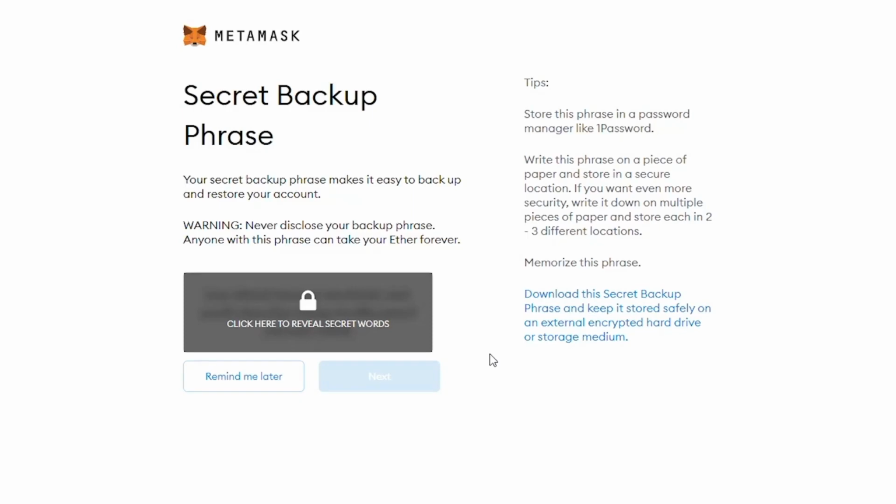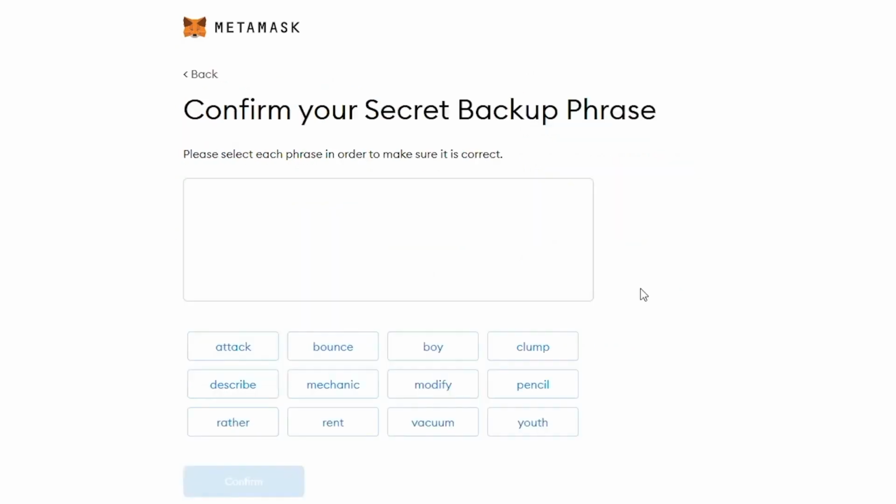Grab a pen and paper, this part's important. MetaMask will generate a secret backup phrase for you. So if you lose your password or want to use MetaMask on a different computer, you'll need to use this secret backup phrase. Click Reveal Secret Words and take a moment to write down the phrase in the exact order the words appear. Anyone who has access to this phrase will have access to your wallet. It's important to write this down and keep it in a safe place offline.